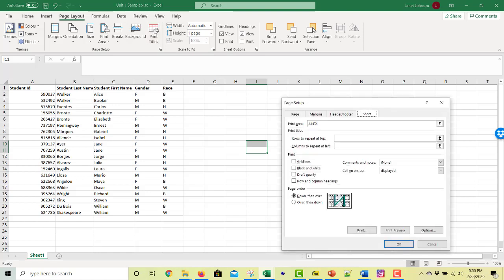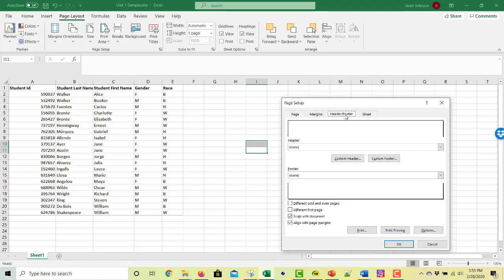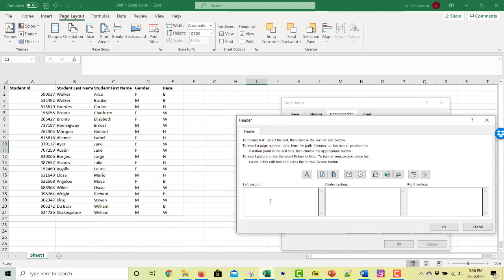The print titles, now we put the header and footer on a different way, but this is another way that you can put the header and footer on. If you go into here, you can do a custom header or custom footer, and if you want the date, you can just select the little calendar icon is the date, and it will put whatever day it gets printed on. That's sometimes a good thing.